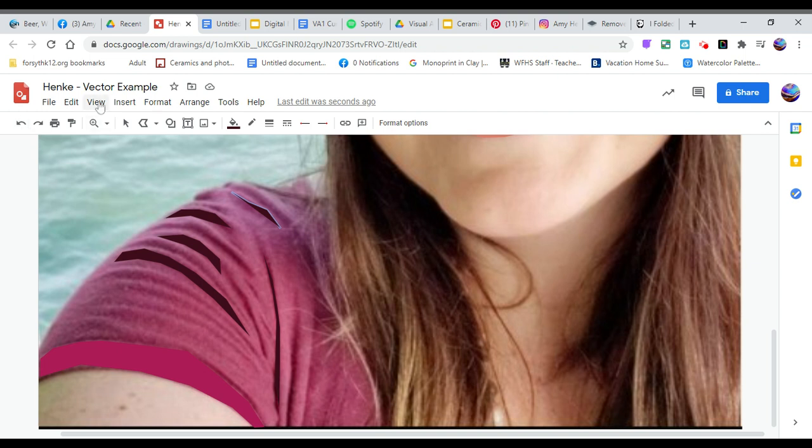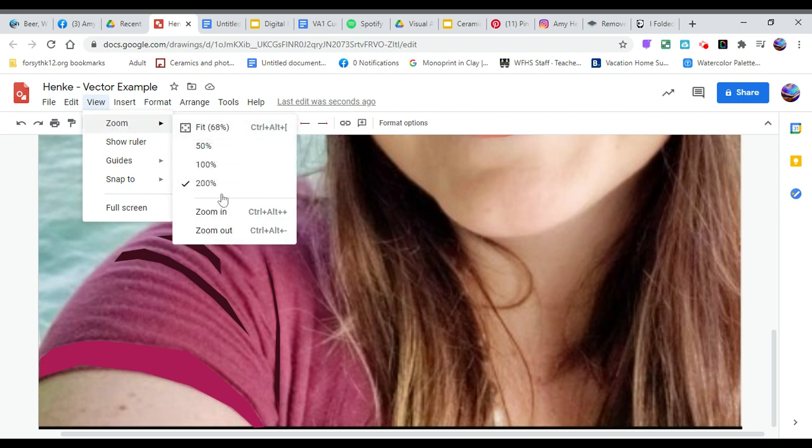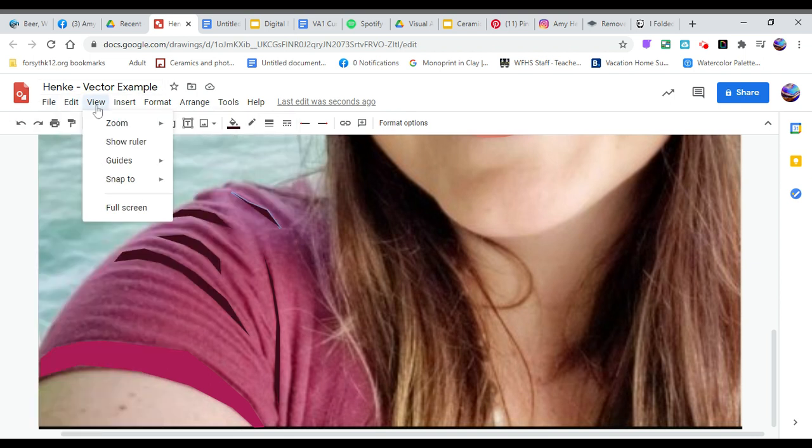So if you need to zoom in on a spot that has a lot of detail to it, when you're not making a shape, click on view and then zoom, and then you can zoom in just gradually or as much as you want, or zoom out so you can see the whole picture if you want to do that. So those are just some tips and tricks for how to do this. Really, it's just a lot of clicking around and making shapes.